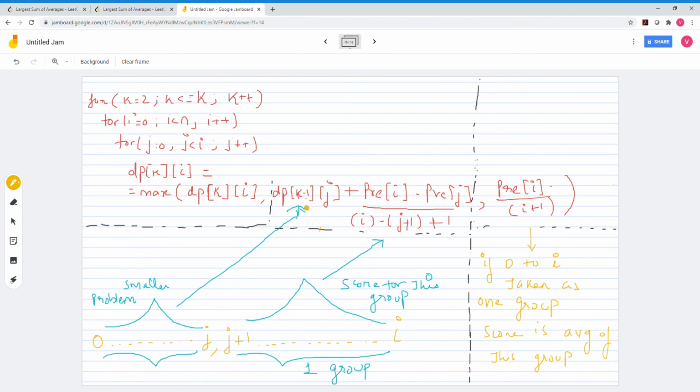K minus 1 because one group is computed here and initially we had k groups, so k minus 1. J here because initially we were computing until the ith index, but now it's only until the jth index. Clearly this is a smaller problem, so it's already stored in our array, so we can directly use this result. So it's dp of k minus 1 comma j plus this average.